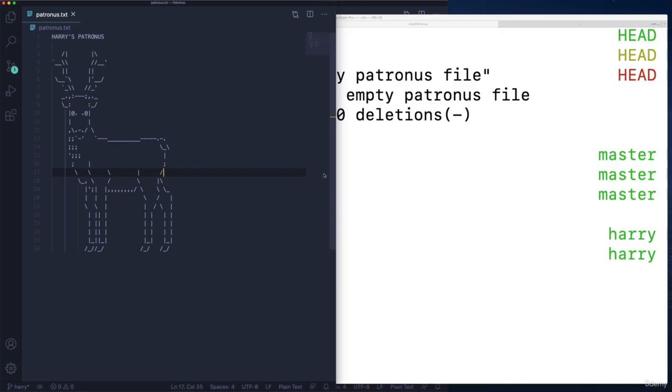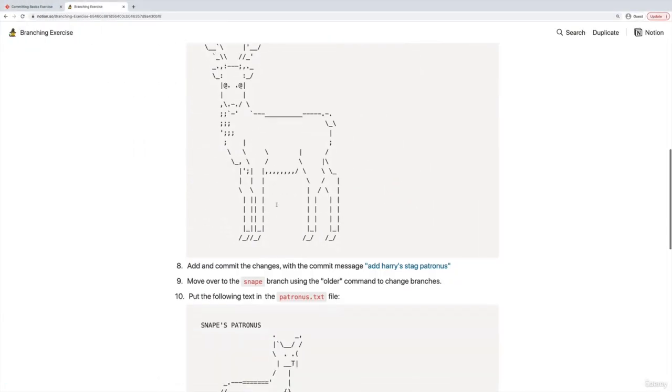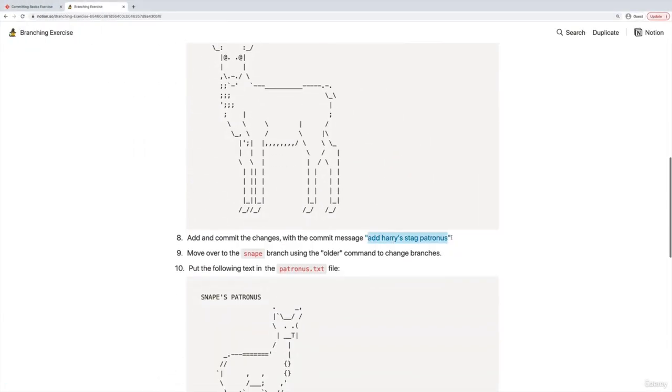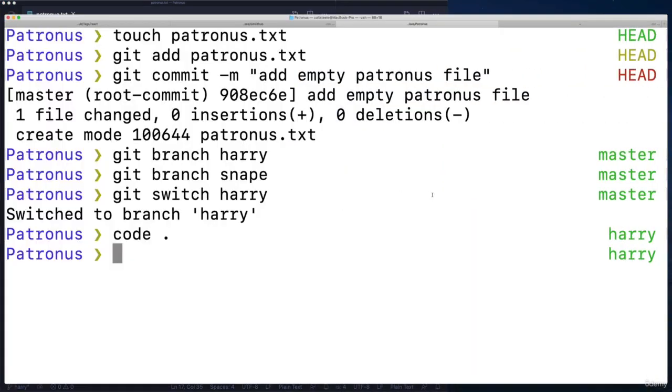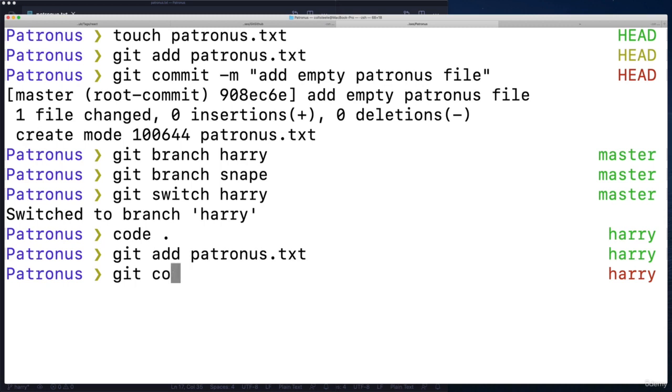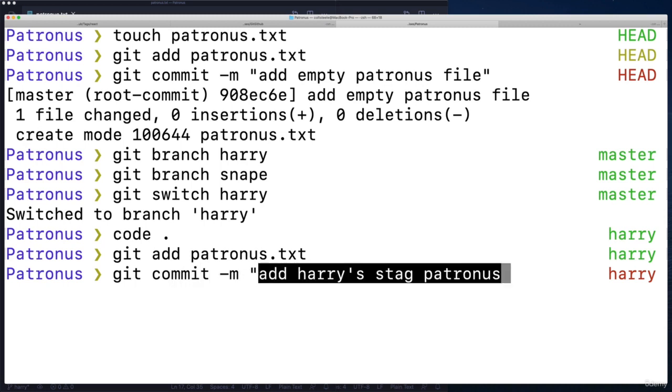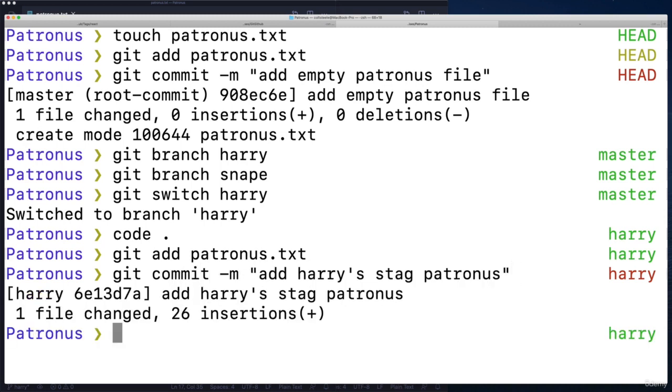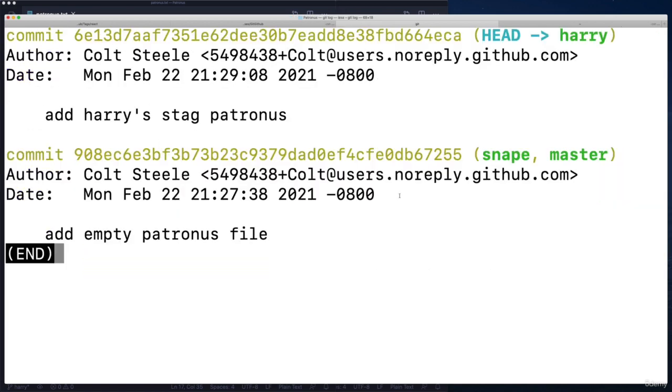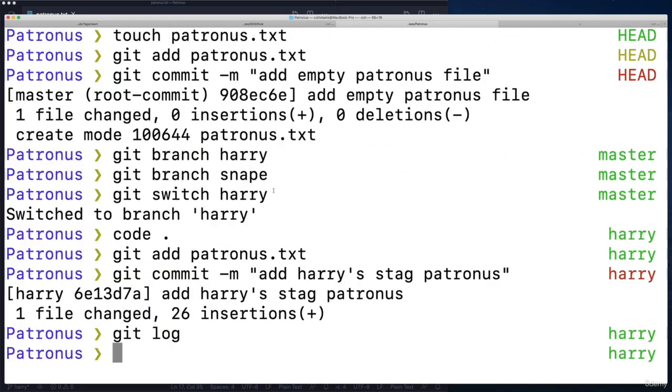Okay. So I'll save that, and then it wants me to add and commit the changes with this commit message. All right. So we'll do a git add Patronus, git commit -m, and paste in that message. Okay, so we should now have 2 commits on this branch.